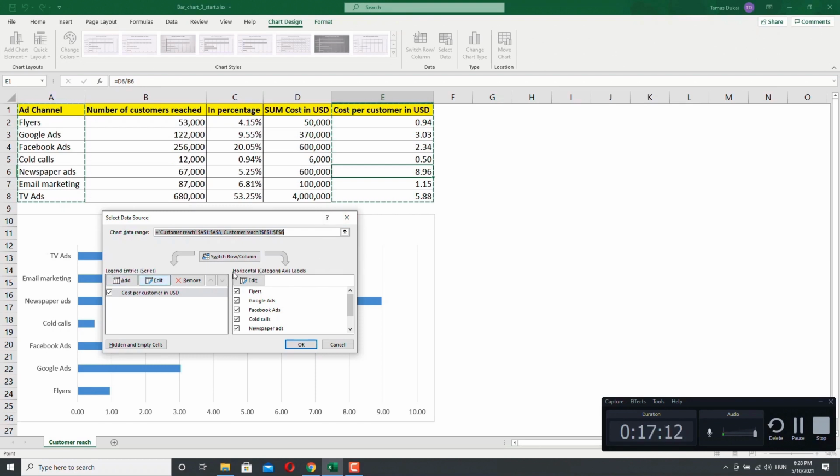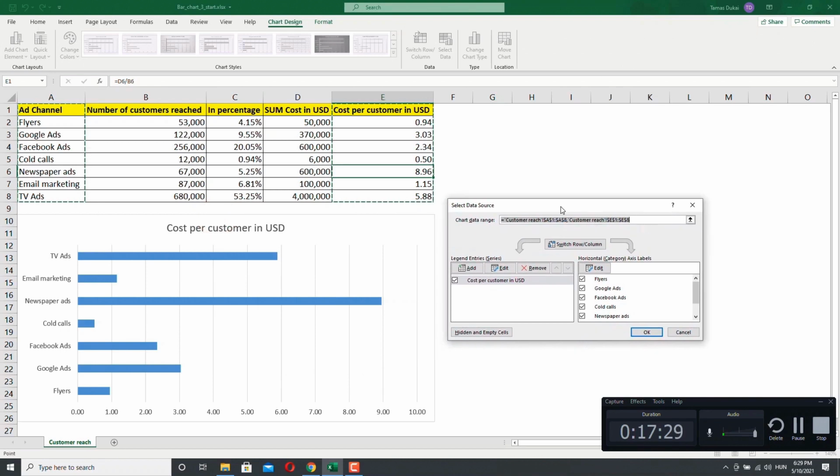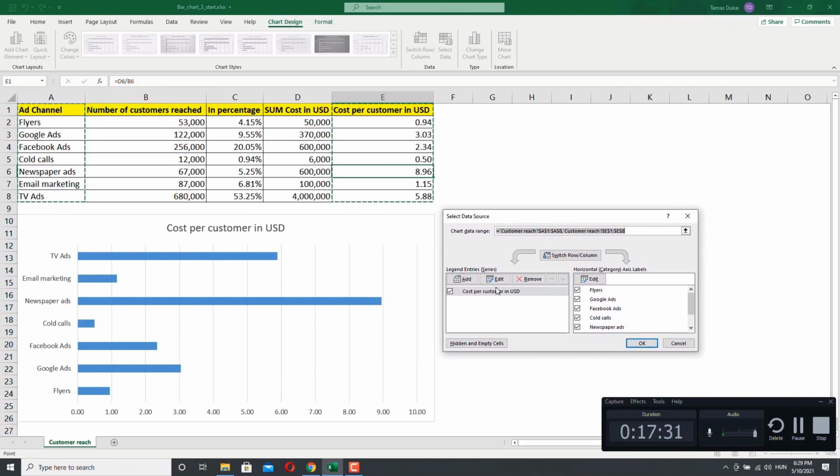What is more interesting for us is this legend entries series box and the horizontal category axis labels box. So now our series is the cost per customer in USD, so the values from column E, and our categories are from column A. We could edit the categories or edit the series, or we can even remove the series or add series. We don't want to do any of that now. What is more interesting is that we could click on the switch row column command.